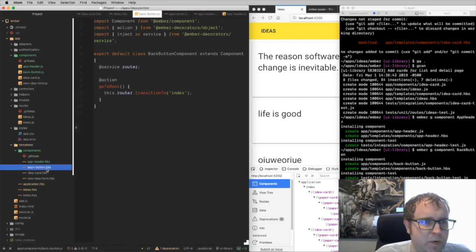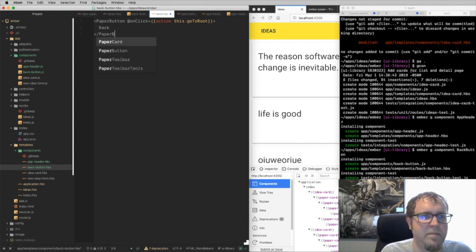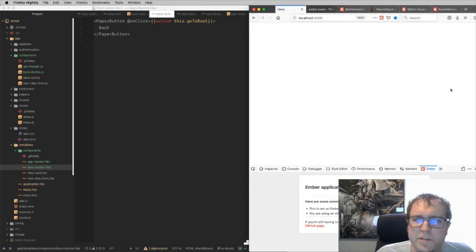And back button component is going to have a paper button. I'll put this on one row here, on click equals action this go to root. Back. No, just the word back. Paper button.